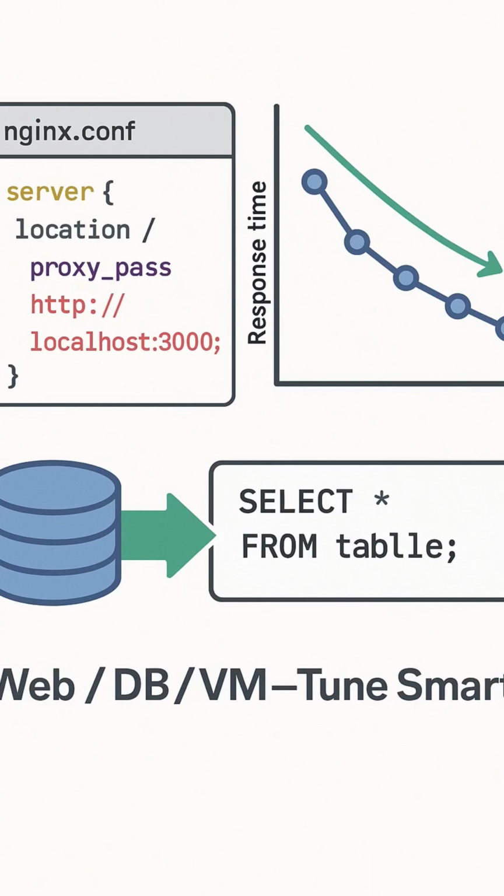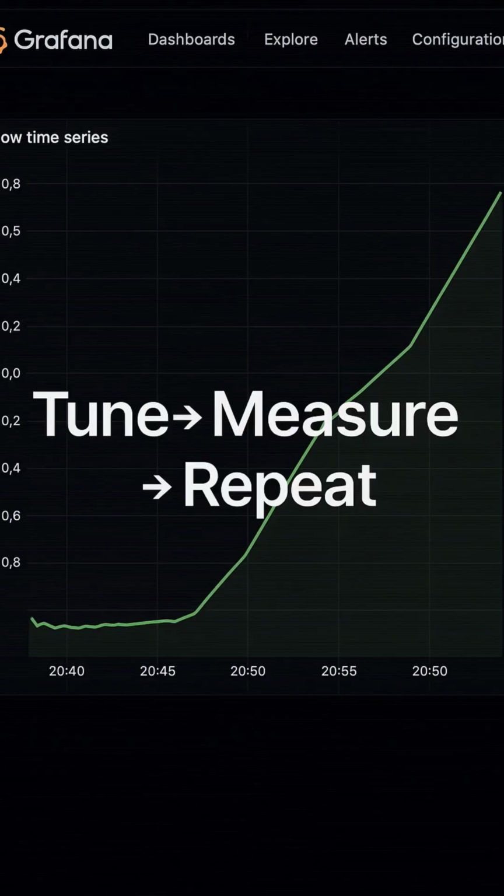Tuning isn't one-size-fits-all. Don't tune once and forget. Monitor with tools like sar, Grafana, or Netdata. Watch trends, not snapshots. And remember, sometimes the fix isn't tuning, it's upgrading RAM. Stay updated with kernel releases, small changes. Kernels can shift performance behavior.